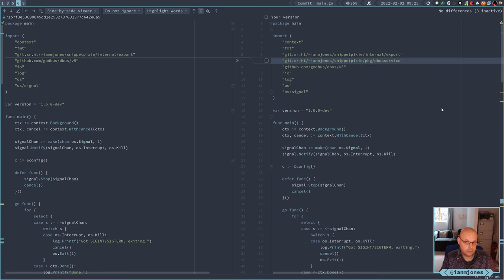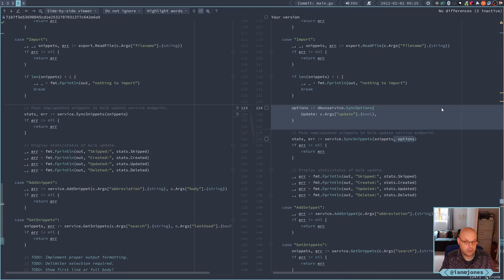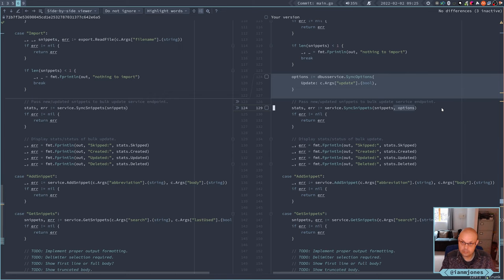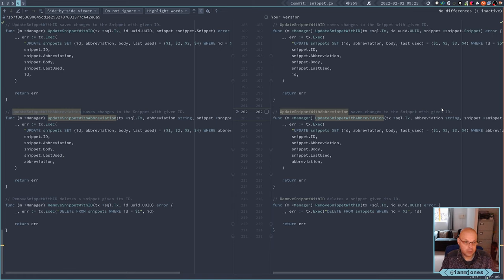Okay, for the sync options. Right, that's fine. All of this needs re-looking at some point. We can't have all these massive switch statements in there. And then write update snippet with abbreviation. Oh yeah, it's now public, although we're not using it still, I believe.